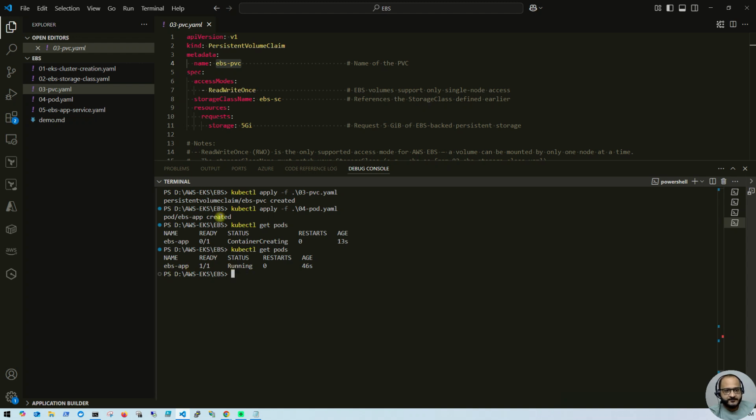If you want to verify your persistent volume as well, you can use the kubectl get pvc command. You will get a list of the persistent volume claims you have created. This is the name of our persistent volume claim, and this is the volume and capacity, 5 GB, access mode, storage class, and volume attribute set as unset, because once the pod is scheduled it will attach it.